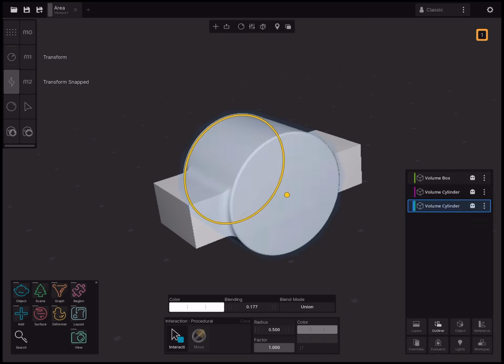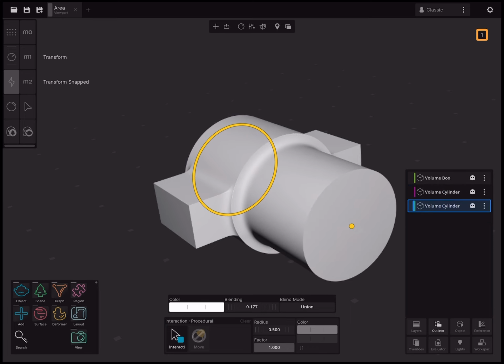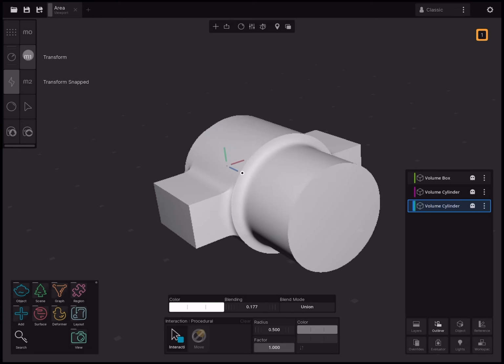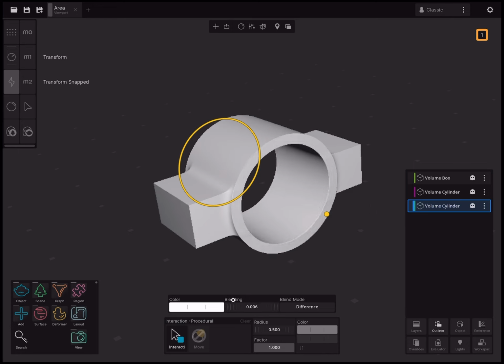Duplicate it, increase the length and scale it down. Move it to the back. Change the blend mode into difference. Reduce the blend value. Duplicate the new cylinder.